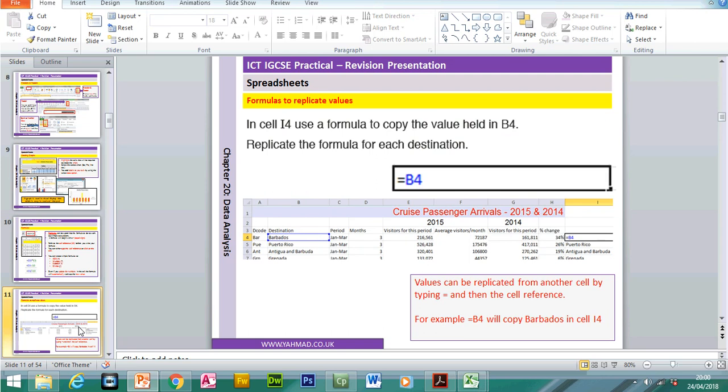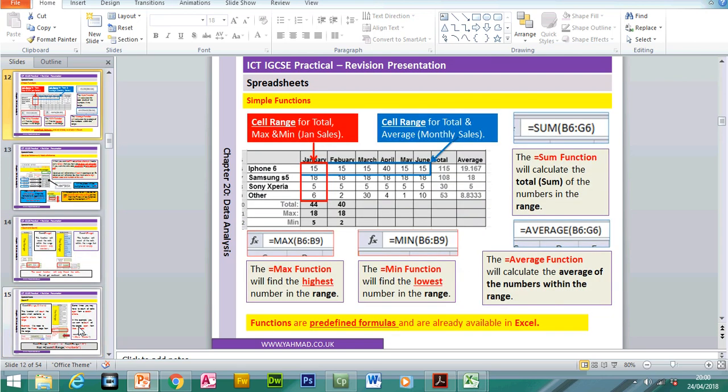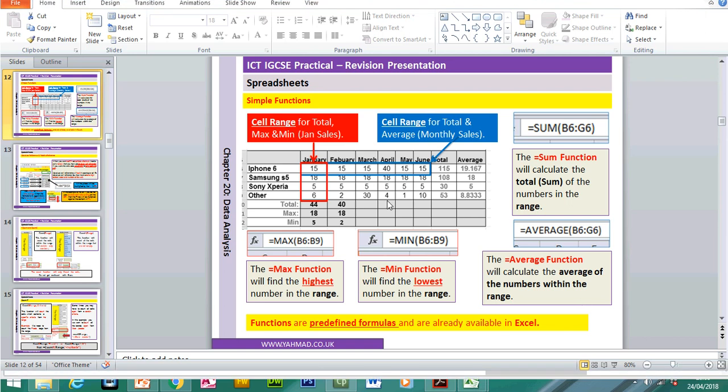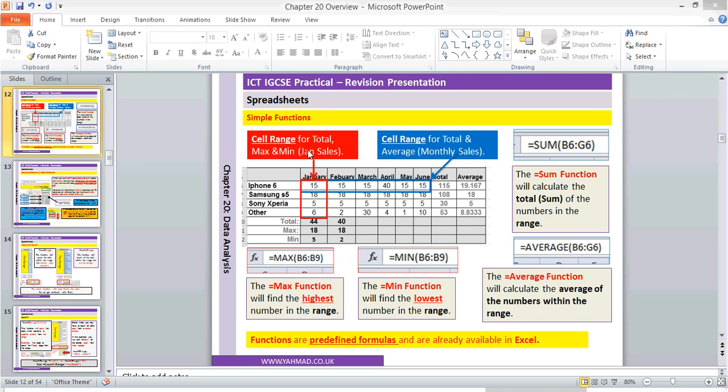Okay, so that's your simple formulas. That's using a formula to replicate the contents of a cell. Now we're going to look at using simple functions. When you're using functions, you're normally referring to a range of cells. So the cell range for the total for January sales would be this range here. It would be this cell, this cell, this cell, and this cell.